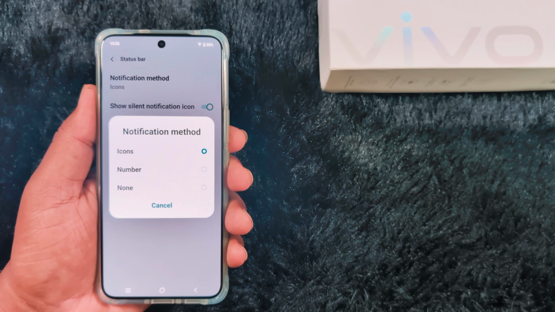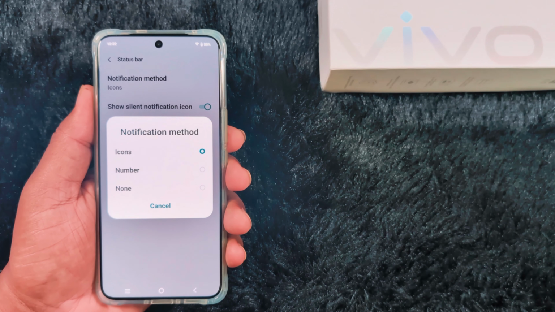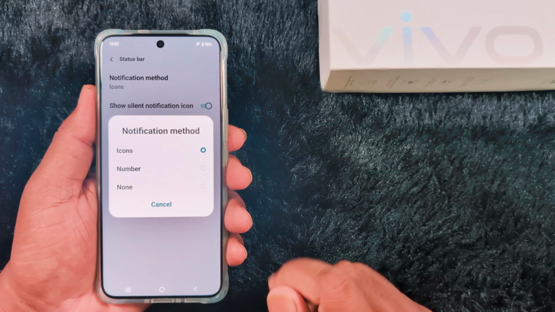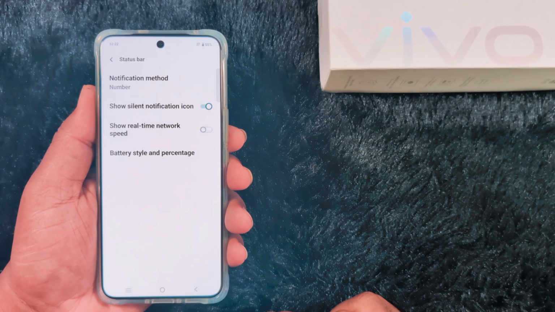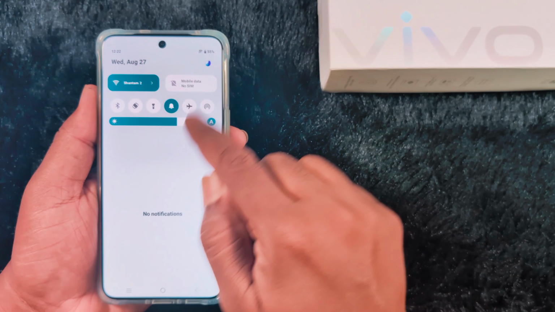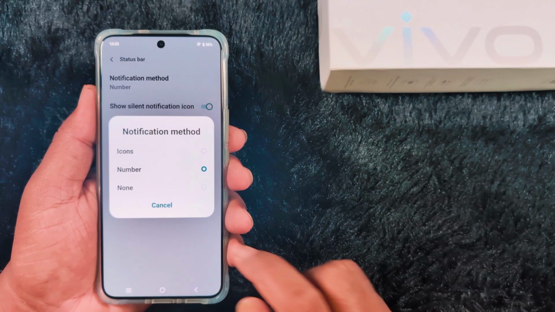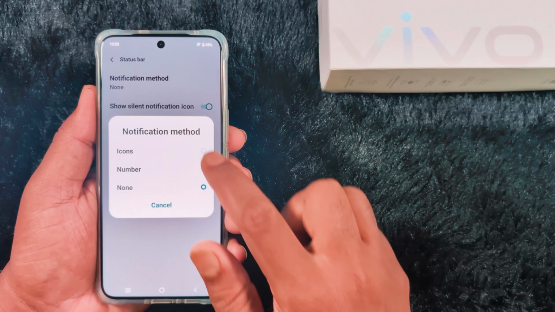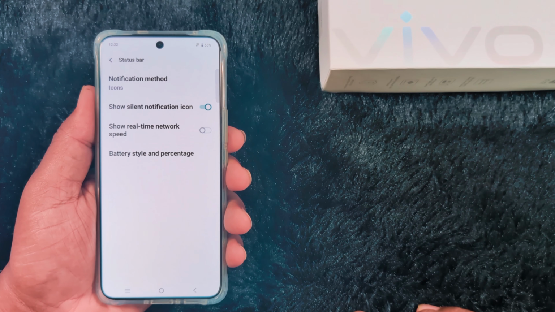Here you can see how you will see the notification in the status bar. By default, you can see it set to application icons. If you select the number, you can see the number in the status bar when you receive any notification. Or you can select the none option. So if you want to hide the app notification icon or number on your device, you can easily customize the status bar notification icons or number you want to show.